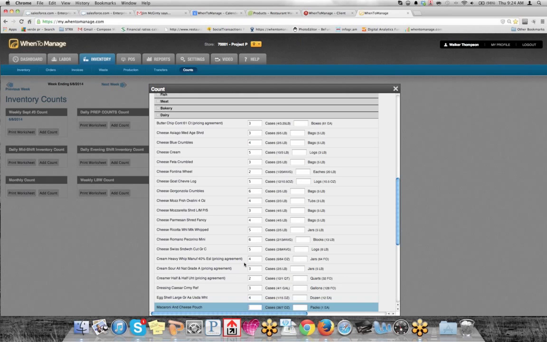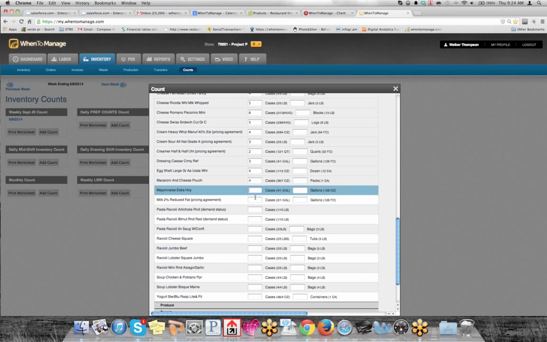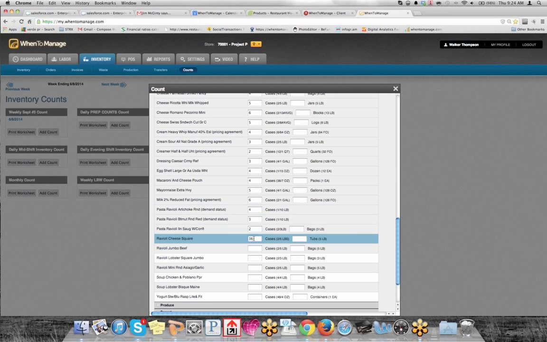So if I want to have all my sections printed out and hand it off to 12 different people to do the count, great. If I just want to do my dairy count or my produce count like you see doing here, that's fine too. You get to decide what you're actually completing during the count process.